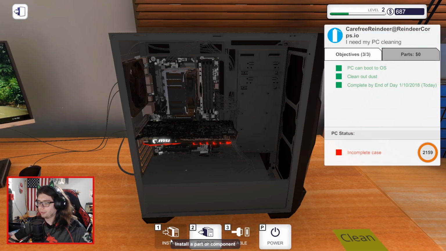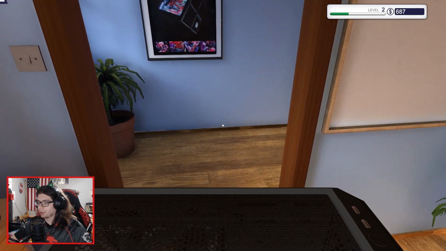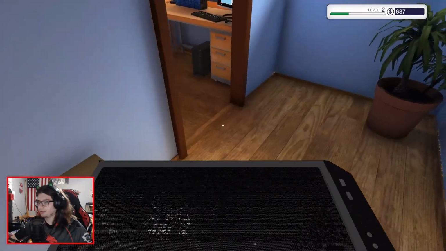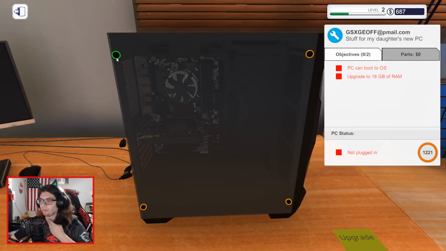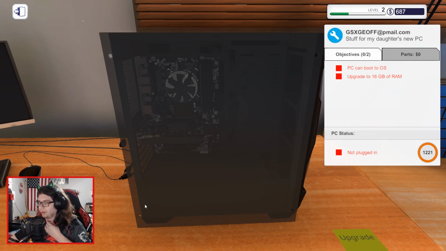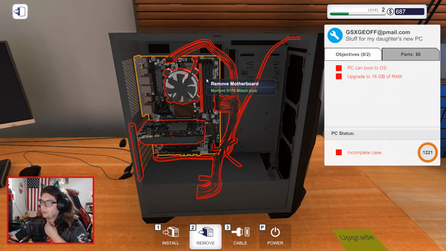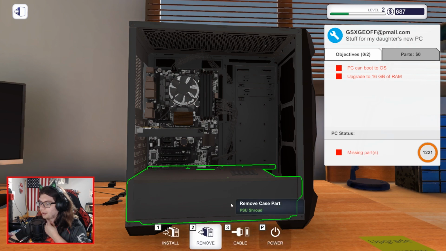Okay, we're gonna work on it and we're gonna install the side panel back on and we're gonna carry it back to the corridor and we're gonna do these upgrades. These should be fairly easy. Replacing RAM in the first place is very easy. You literally just pull them out and put them back in again. So we're gonna remove, we gotta get both these clips here and take that out.